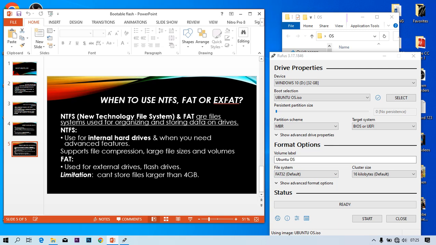Now, when you use FAT, it has a major limitation in that it can't store files larger than 4 GB. And also, FAT is basically used for external drives. If you want to use the flash, you may need to use FAT, which is much more compatible with that. So internal hard drives use NTFS, external use FAT. Now, for my computer, of course, we're installing an operating system inside the internal hard drive, so I will have to choose NTFS. So here I come and choose NTFS, and that's all.